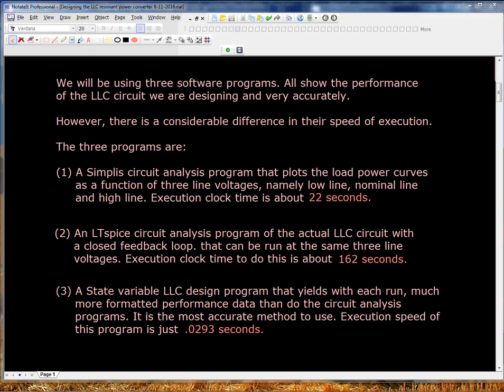Now, before we get started, I think you'll be interested in what you see here on the page right now. We will be using three software programs, actually four, but three doing calculations. All show the performance of the LLC circuit we are designing, and they show it very accurately. However, there is a considerable difference in their speed of execution.